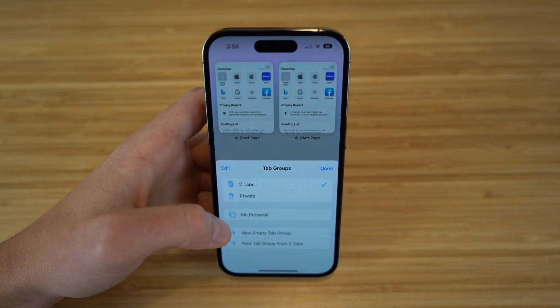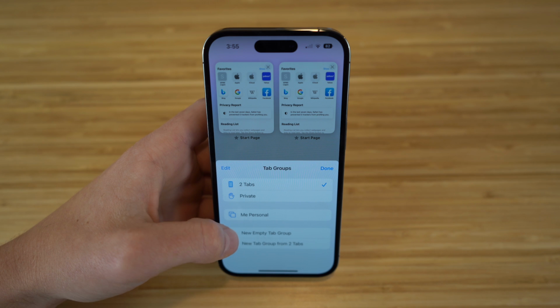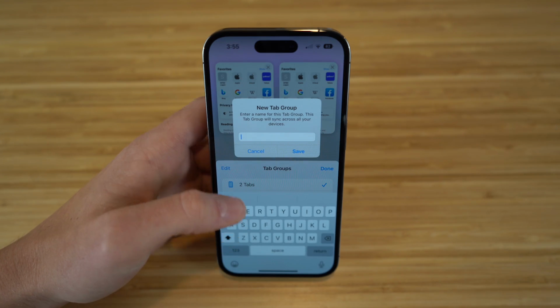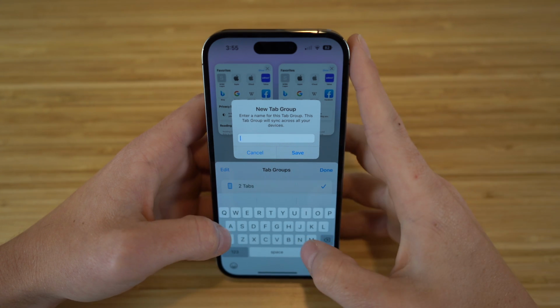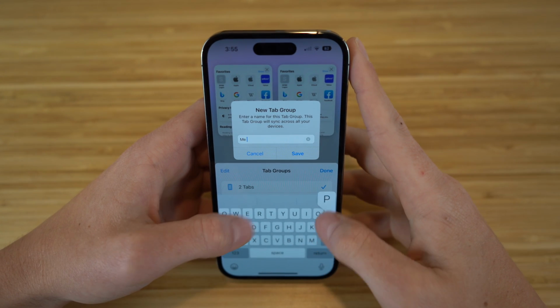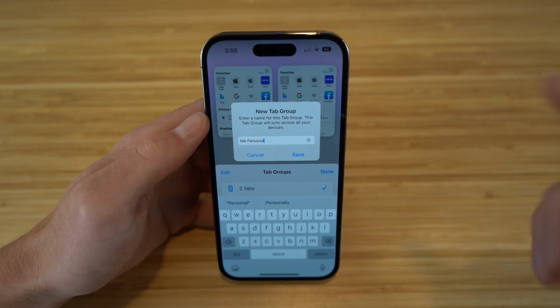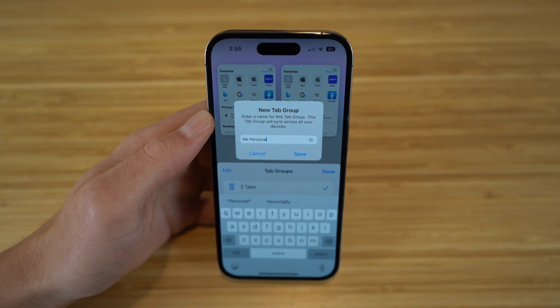And if we go back, you can see you can create a new empty tab group or new tab groups from these two tabs right here. So if we click that right now, a new tab group pops up and I can title that. I'm going to say me/personal right here. And now that's going to be my new tab group, and these two tabs are going to be in that specific tab group.